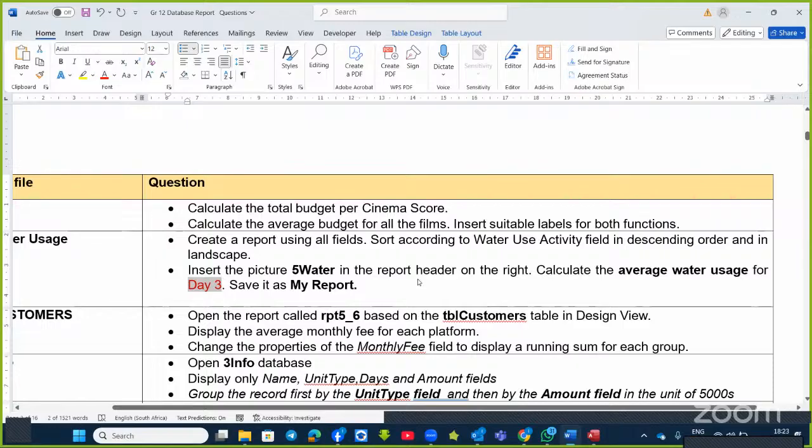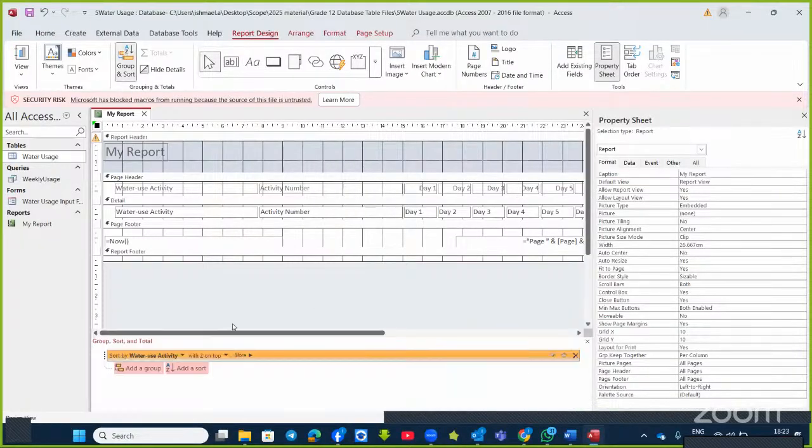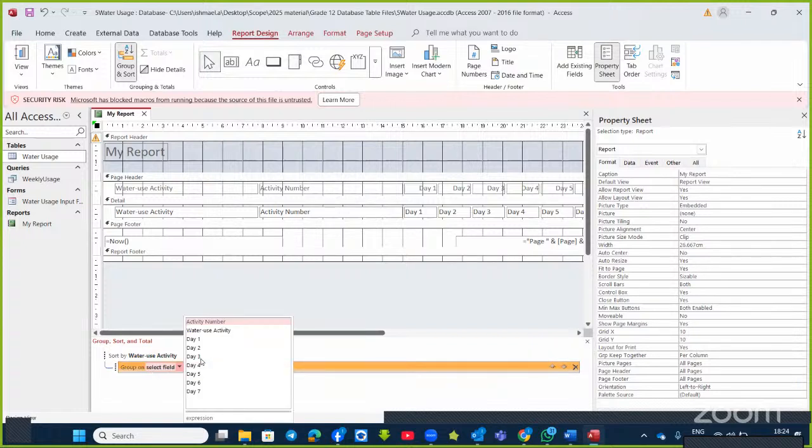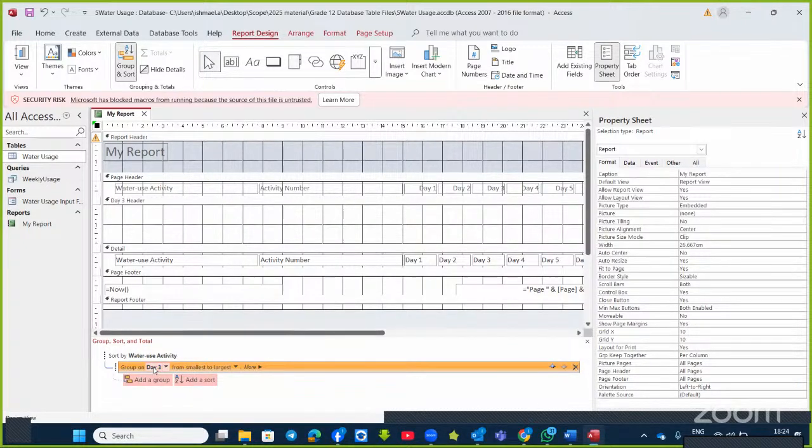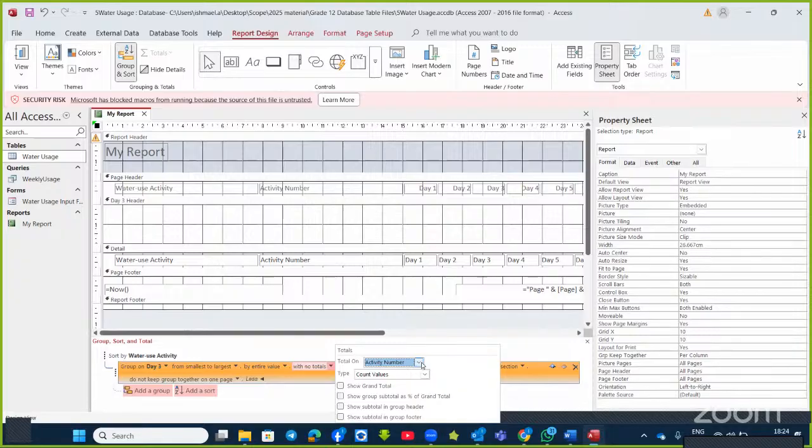Now, how do we do that? We have to go to group and sort. Now that's day 3. So we can add the group by day 3. And then here we go to more and then with no totals. Totals on day 3. And then the type of function should be average.